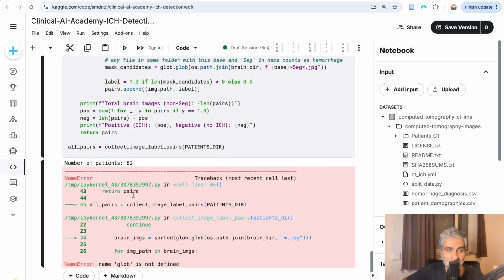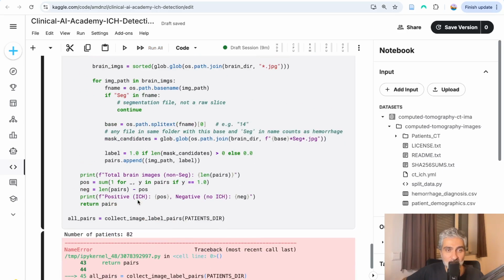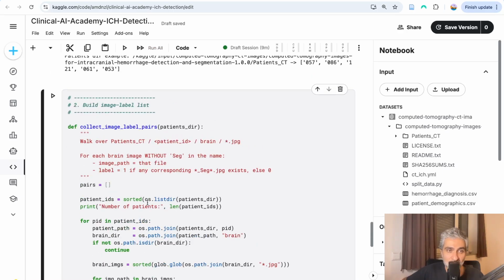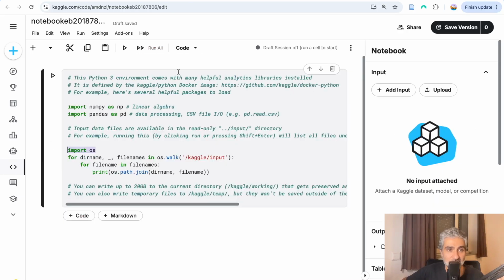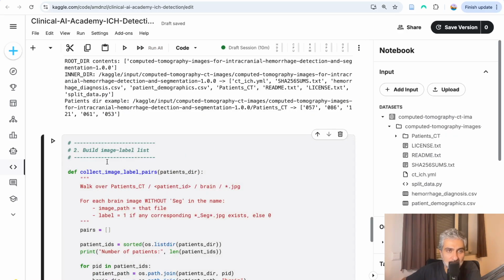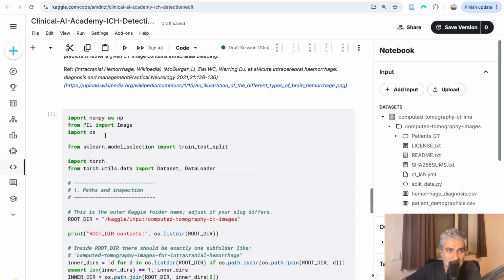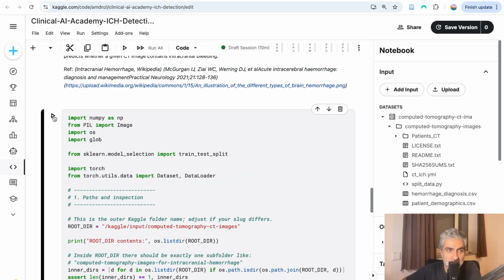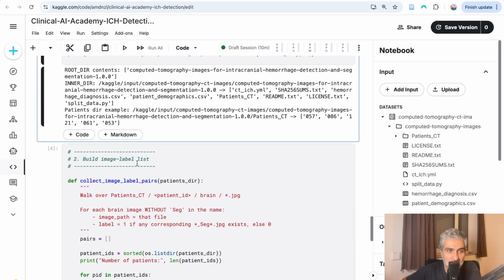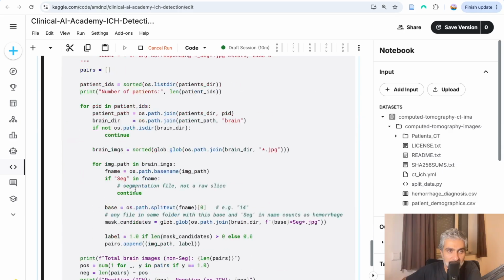So we have this error, name glob is not defined. We need to define another thing. Glob here optimally should be imported here. Let's do that and see if that fixes it.